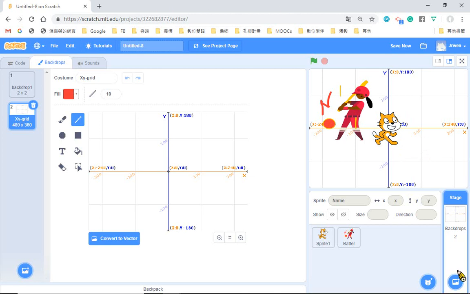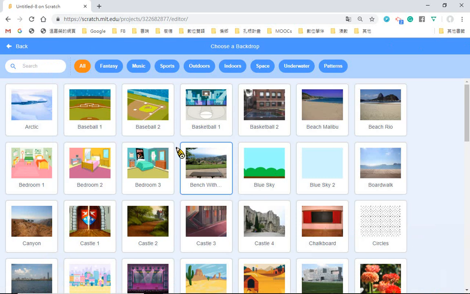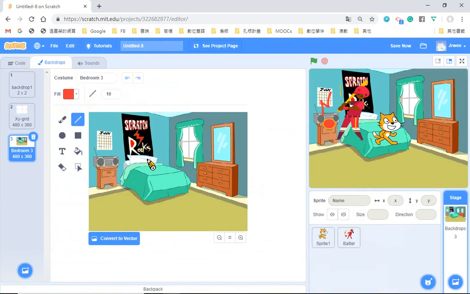You can choose to add different backdrops. Here, click and take this one. It will show you there are 3 backdrops in total. The first one is backdrop number 1, number 2 is the XY grid, and number 3 is the background.